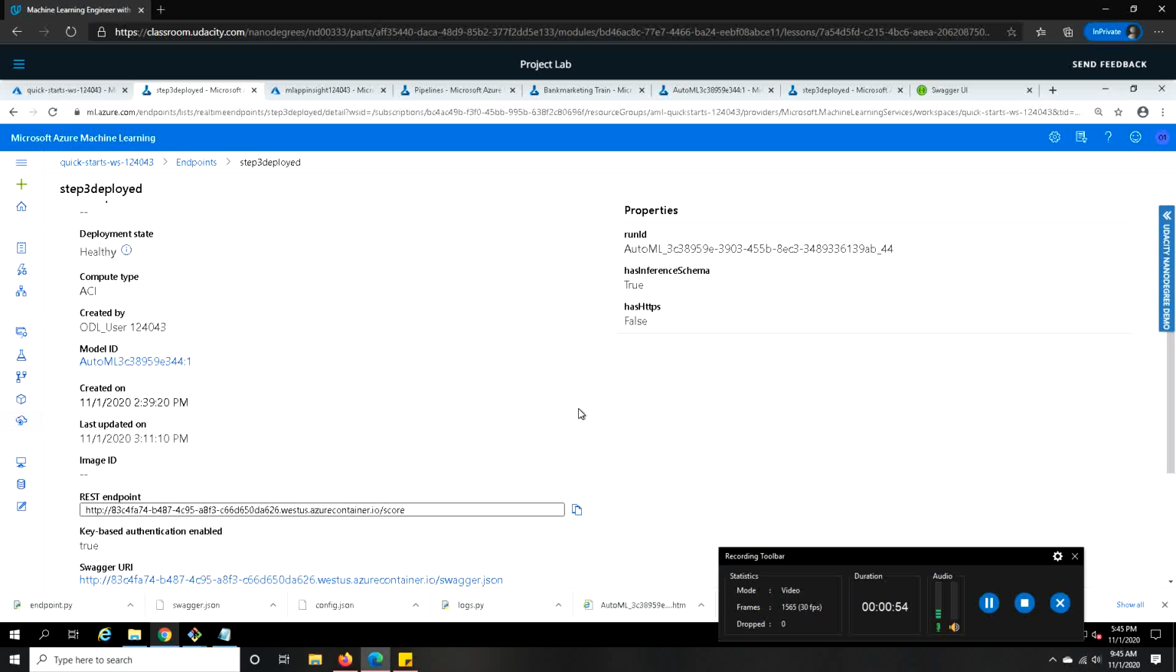So again, what was the purpose of this exercise? It was to create, publish, and consume a model that uses AutoML to predict successfully whether South American consumers would or would not purchase a particular banking product.